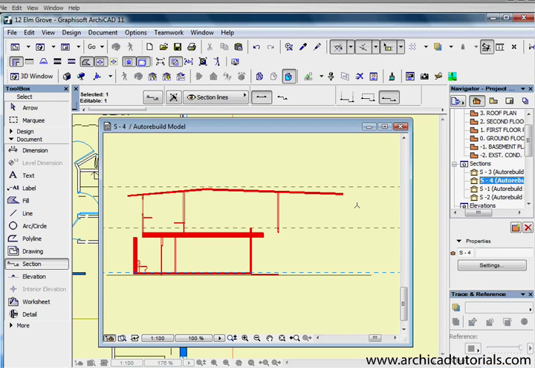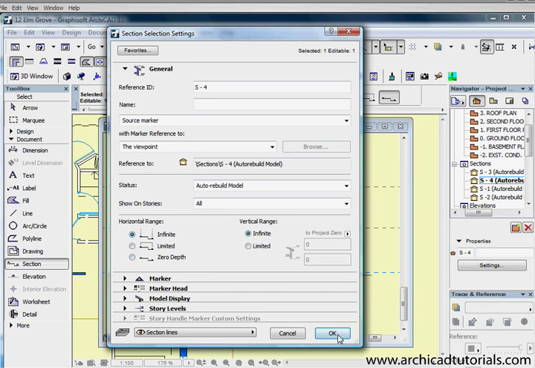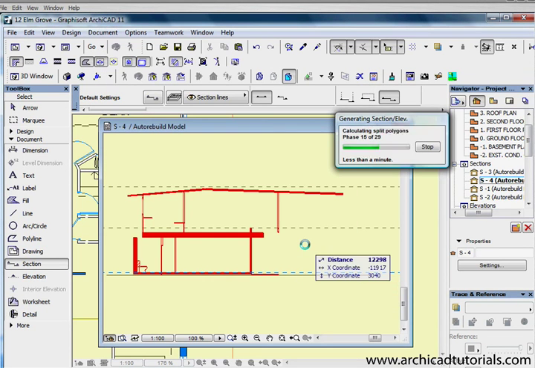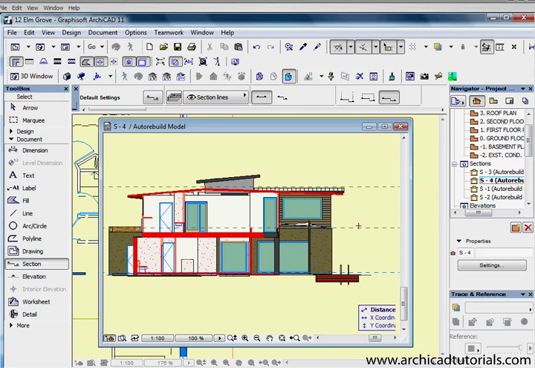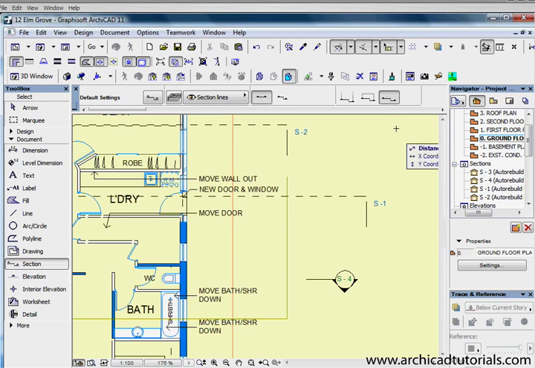Now if I right mouse click on it and go to the section settings through there, this time I'm going to change it to an infinite setting. Now we'll see the difference. So over here we can see very clearly where the section is cutting through the model. We can see that very clearly in red, and the material's own colours are being shown behind. And the rest of the model is obviously in a shaded view. Makes for a very colourful representation of that cross section.